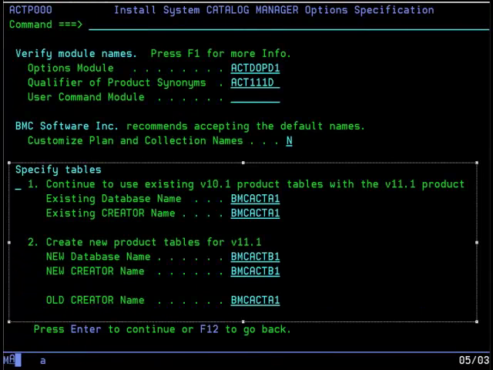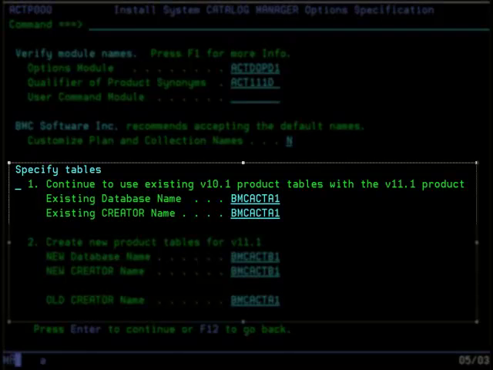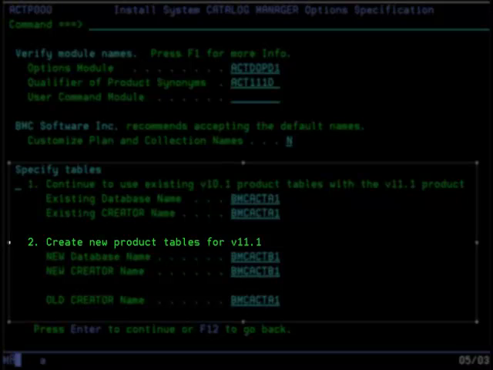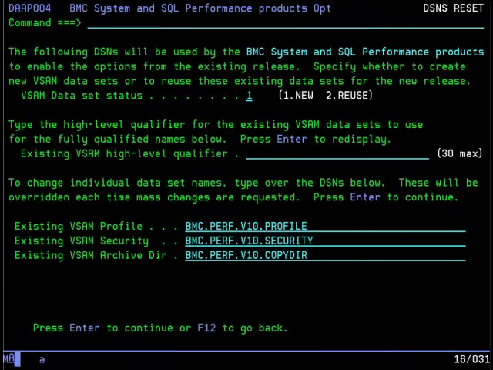Most DB2 products will provide a choice to continue to use the existing product tables from the previous release or create new tables and migrate the data from the previous release. If you choose option 1 to continue to use existing product tables, specify the existing database and creator names. If you choose option 2 to create new product tables, specify the new database and creator names to use, and then specify the existing creator name of the product tables in order to migrate the data from those tables to the new tables. A similar question is asked for the VSAM datasets for DB2 performance products.